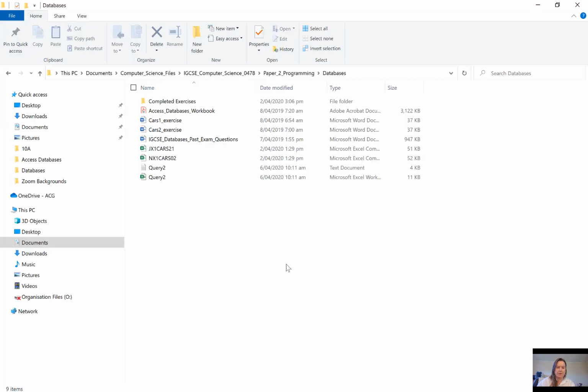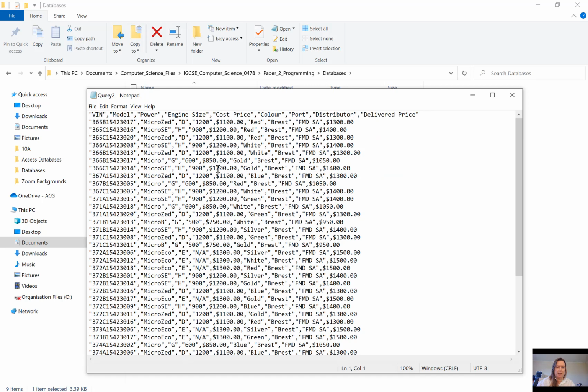If I go to that location on my computer, you can see if I double click the text file, here's the comma separated values that I can import into another database, into a spreadsheet, or use as the basis of a chart or table in PowerPoint.